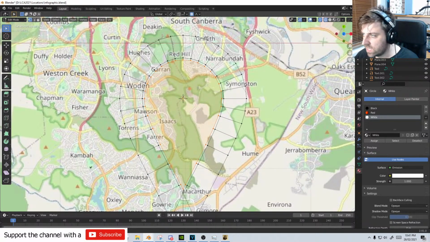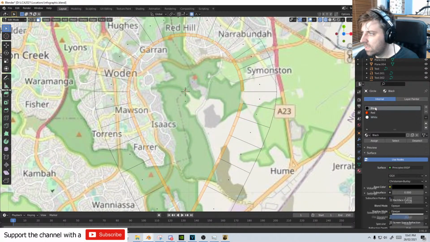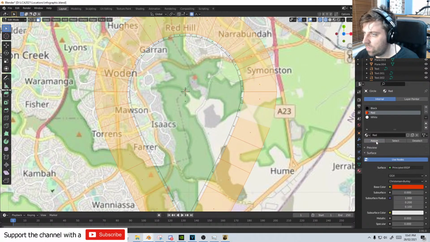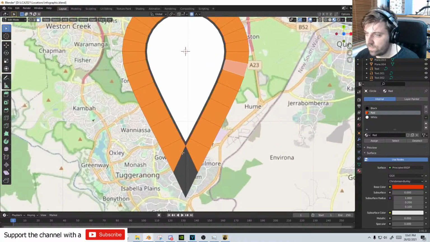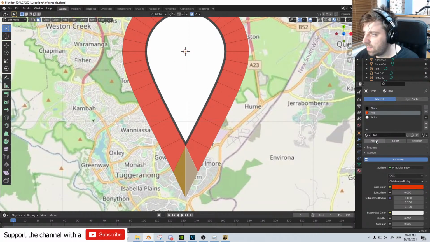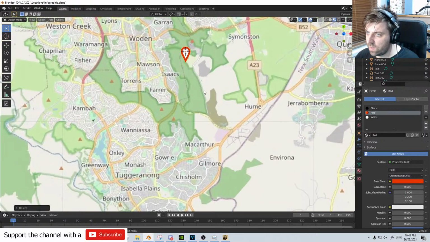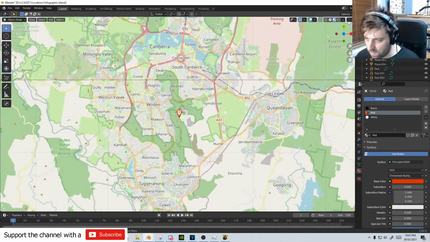From here, what I'm going to do is have that face selected. Let's go I to assign. Let's select this loop here. This is going to be black. This is going to be red. So now if we go into material mode, let's select these two and they can be red. And then we've got these pins that we can put around the place. I think that works out well.